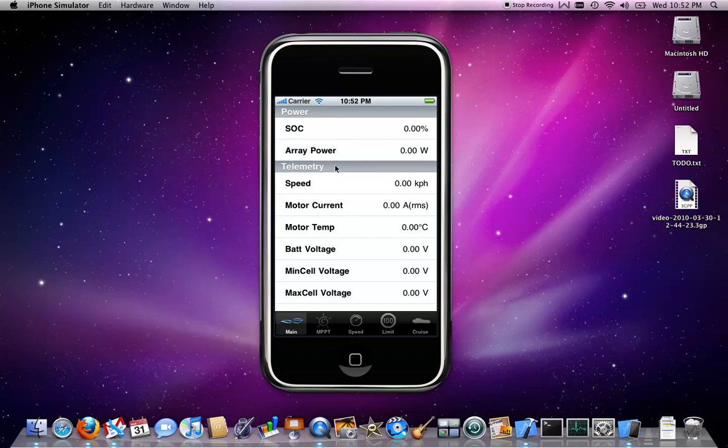In the telemetry section here, you'll see other numbers. Speed of the car is pretty obvious, in kilometers per hour. Motor current is the current being delivered to the motor, RMS of course. So a higher motor current would correspond to more throttle and therefore more torque being produced by the motor. Typically we ran at a maximum of 42 amps as full throttle. Motor temperature was the temperature of the motor, to make sure that it's not getting too hot such that it will melt down, which happens at about 80 or 90 degrees C.